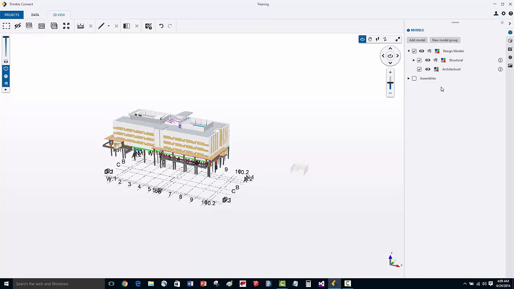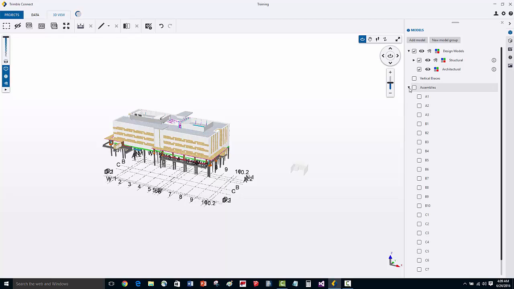Now let's show how to create a new group. We'll call this Vertical Braces. Then here I can go ahead and move this group by just dragging it, and now it's before the Assemblies group. Then we'll just select this A1 model and move it into the Vertical Braces. So this shows you how easy it is to create new groups and move models easily between different groups.